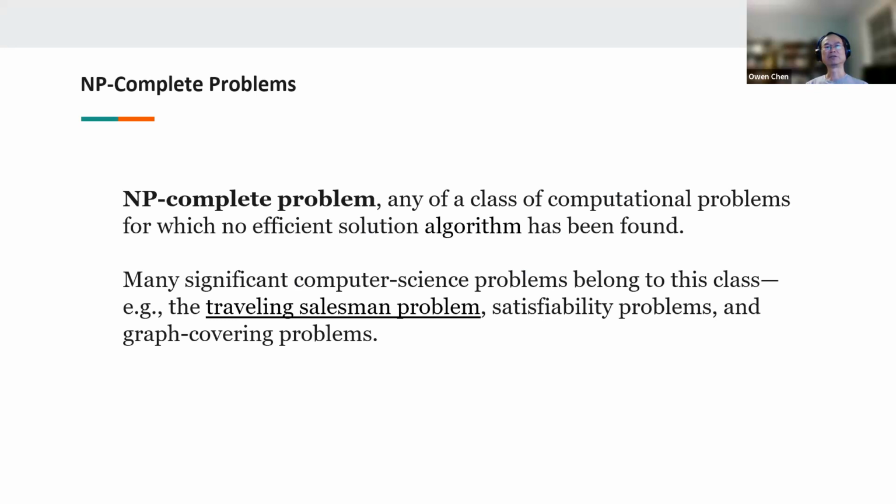NP complete means it's already proven that you cannot find a polynomial solution for that problem, so it becomes NP complete. There are some famous problems that are NP complete. So there is no way you can find a polynomial algorithm to solve this kind of problem.